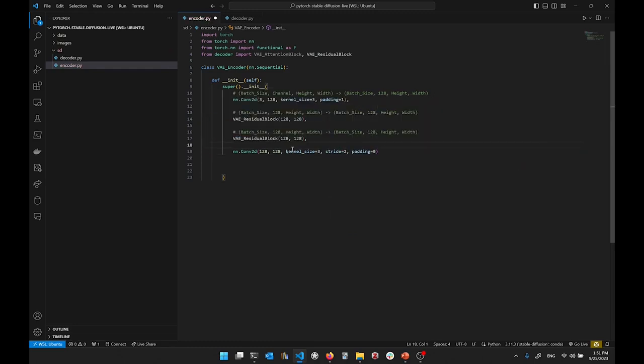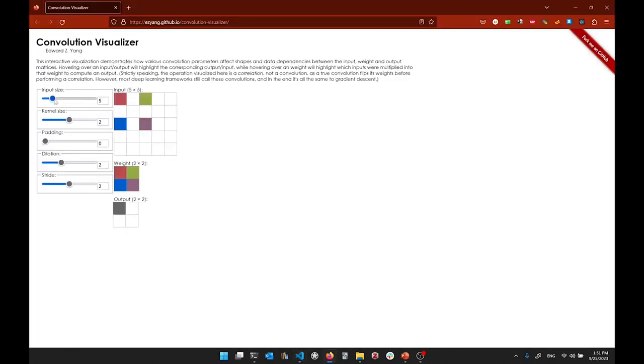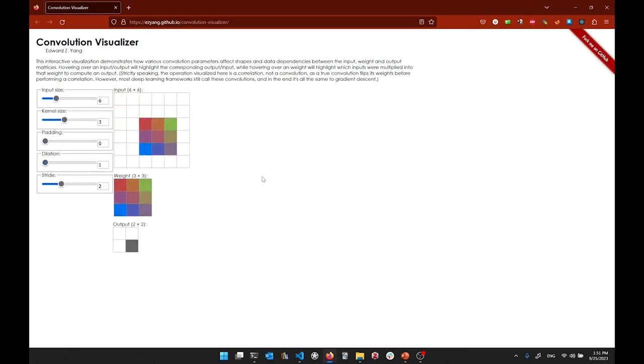This will basically introduce kernel size 3, stride 2. Let's watch. So imagine the input size is 6 by 6, kernel size is 3, stride is 2 without a dilation, and this is the output. Let me make it bigger.